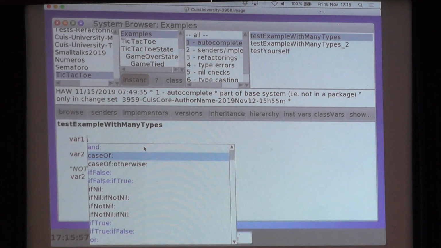The nice thing that we did in Quiz is that if we are not sure whether that object is going to answer that message, we put it in blue. And if we are sure that it's going to answer that message, we put it in black. Of course, all of these are in black because they are implemented in Object. So it's not really useful.